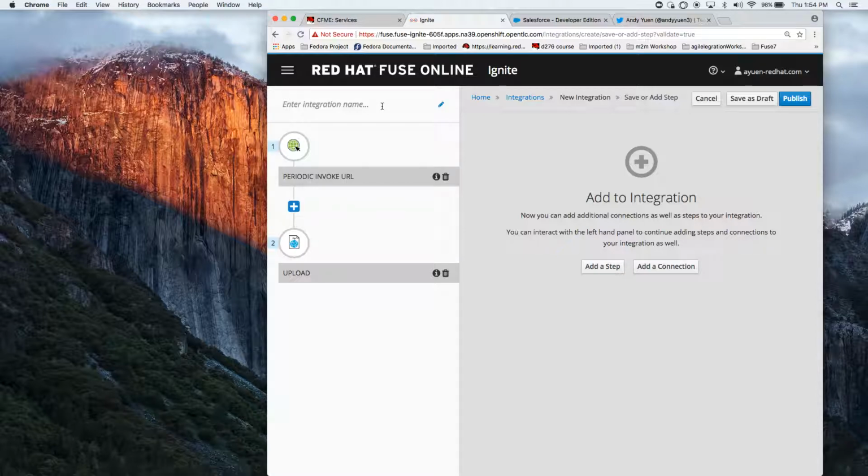As I said, this is the simplest integration that one can do. And then I can add a name to it, like physical to FTP, for example. And then the next thing I can do is just click on publish, and then I can actually start seeing the results. That is, every 15 seconds, the integration will retrieve the JSON file and FTP it to the FTP site that has been configured.